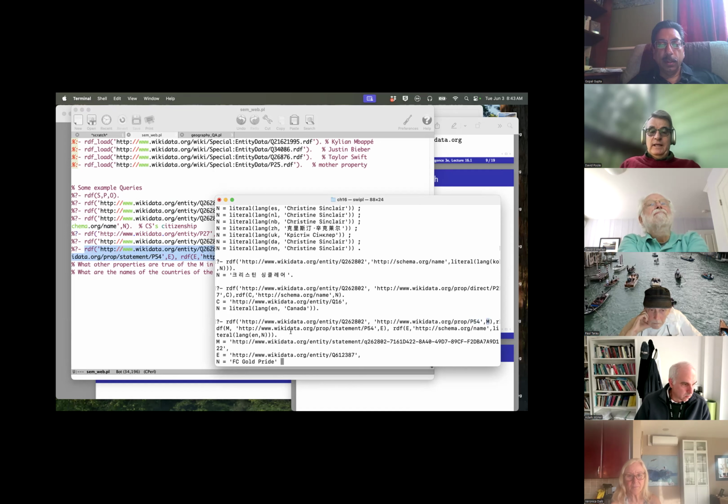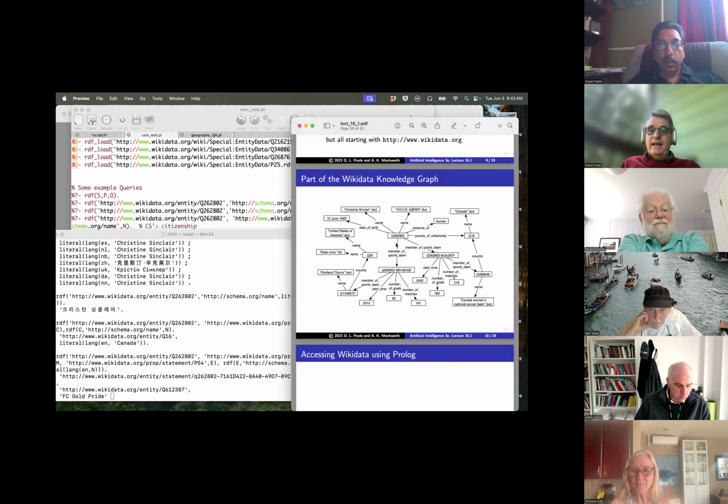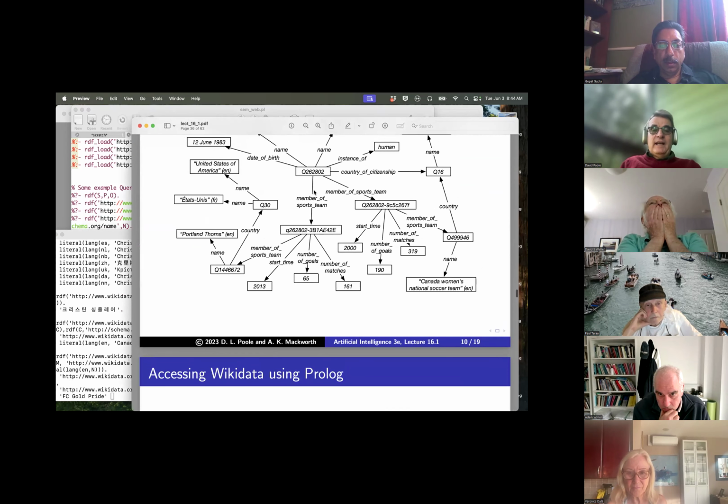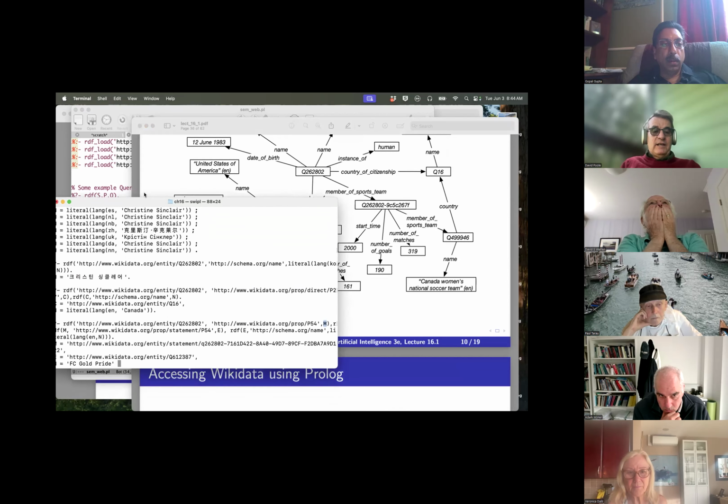Because it's a reified entity, I have to do two steps. So this is the name of the Portland team. I actually went down this graph here, the member of sports team, as one RDF query. On this one you probably can't read it because it's too small. I asked about the member of sports team and what the name of it is, and the Portland Thorns was the answer it gave me. So it followed down this graph.